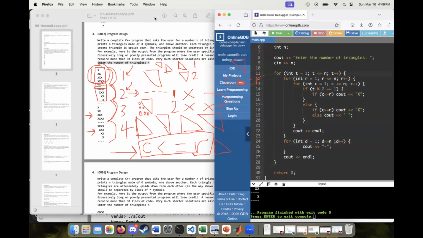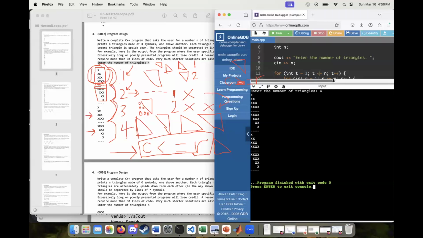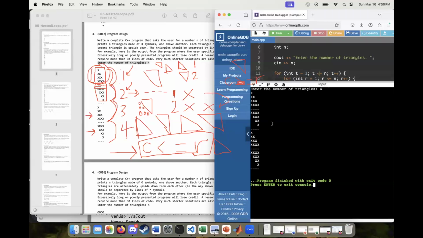But I'll trace this out to break down what each loop is responsible for in a bit after I make sure that this is running correctly. Okay, so you can see that it matches the pattern you see in the problem.